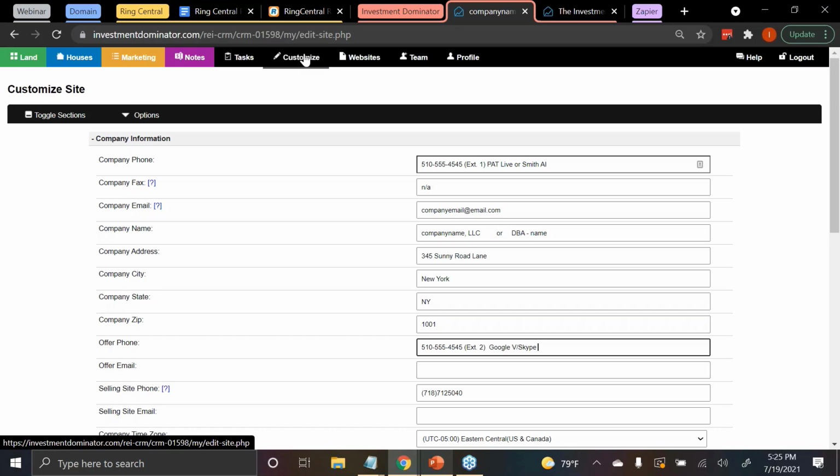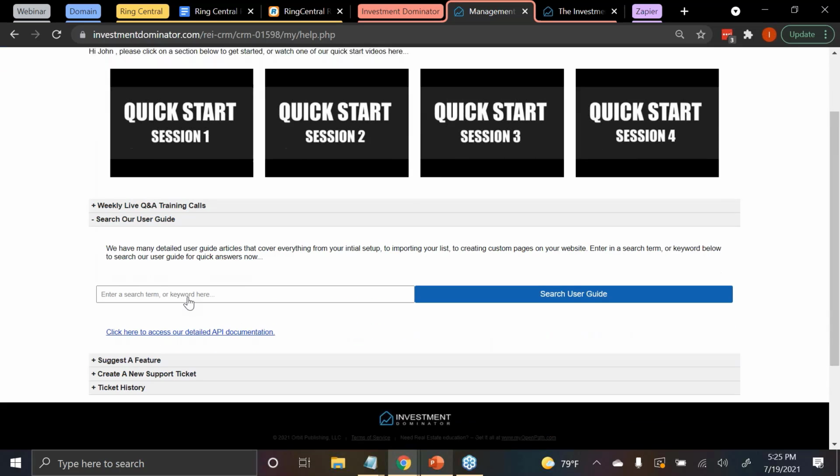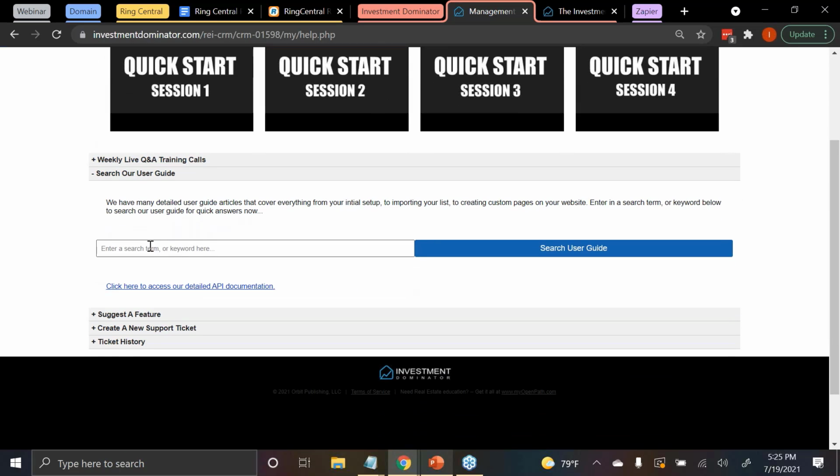So when we're looking at our domains, we're really going to want to be directed to our user guide. And the best way to reach that is by going up to the top right of the Investment Dominator and clicking on Help. Then once you click on Help, you'll notice a drop down here that says Search Our User Guide. And when you click that, you'll be prompted where you see a field which says enter a search term or a keyword here.